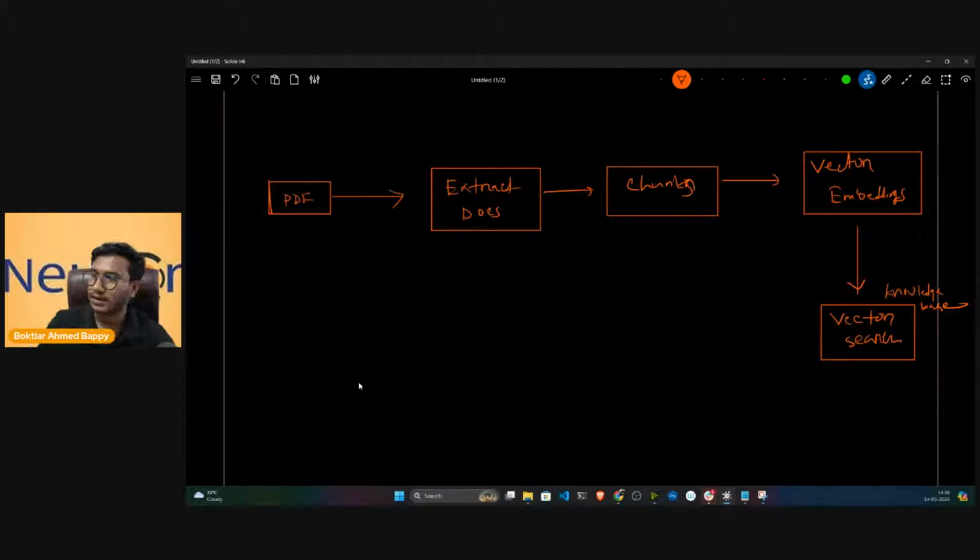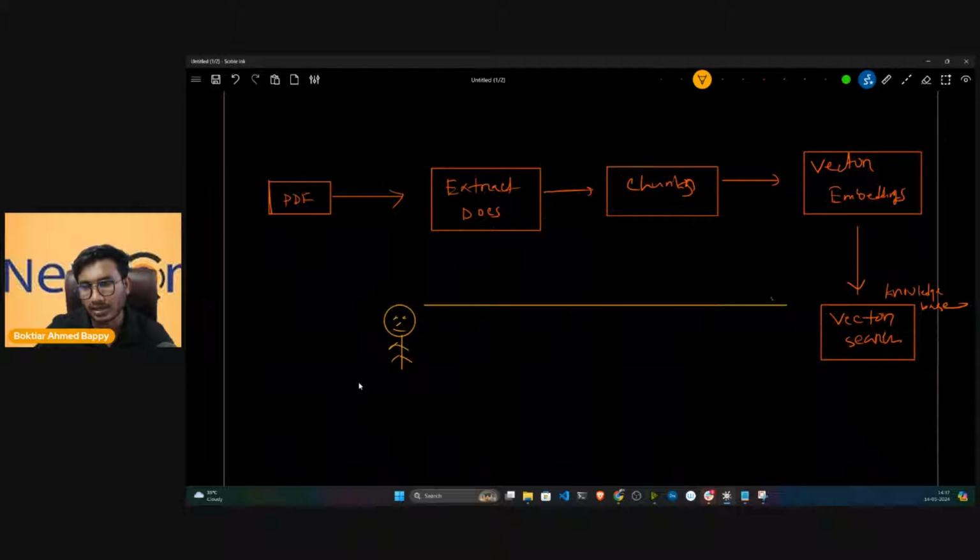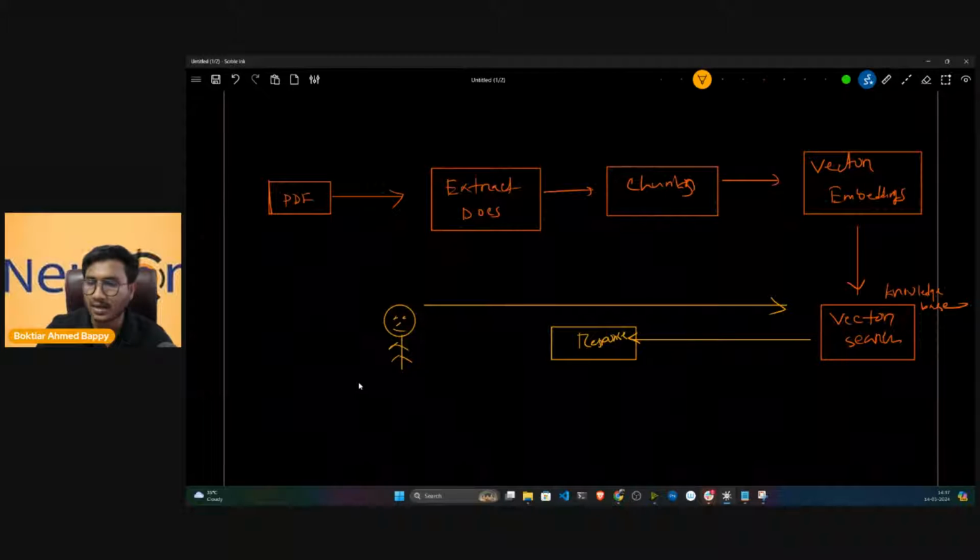Now the user will ask some query. Let's say this is the user. The user will ask a query to the knowledge base, that means to the vector search. Now it will give you some response. Here we'll get multiple responses based on the k parameter. Let's say if k is equal to 3, it will give you 3 relevant answers.